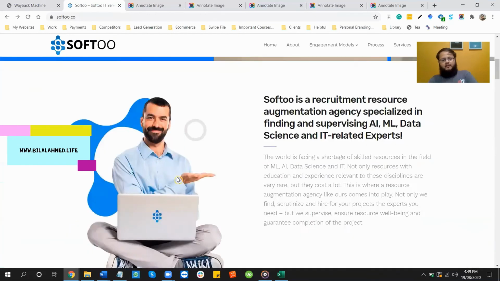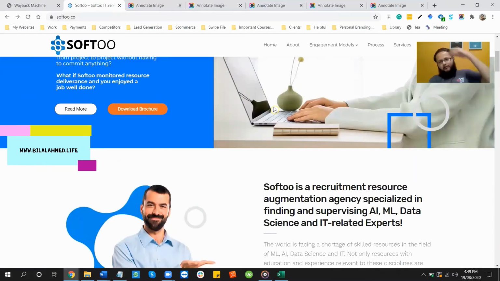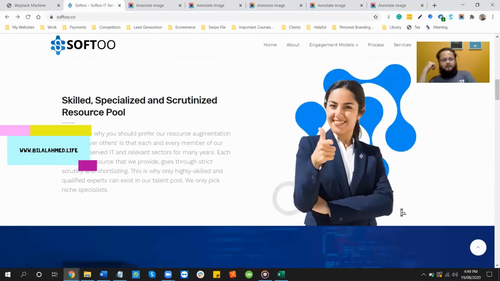Another thing to check is whether your headlines are focused on technical and difficult to understand features, or whether these headlines, subheads, and crossheads talk of major benefits and value. So we can apply that check as well. This is talking about benefits, supervising and providing and finding this sort of expertise and talent. Skilled specialized scrutinized resource pool, it's a benefit. I explained that technically in the text, but the headline is a benefit. So that's it for now.